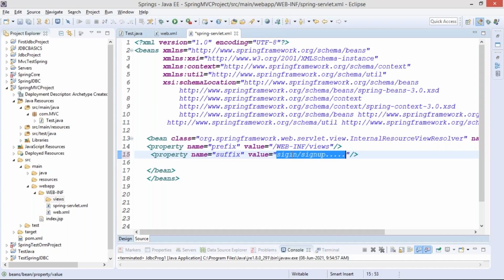But what we have to do is generalize things. So we will just pass the extension of the file. If I say *.jsp, then any file having the extension .jsp, each and every file, guys, will be loaded on the server.